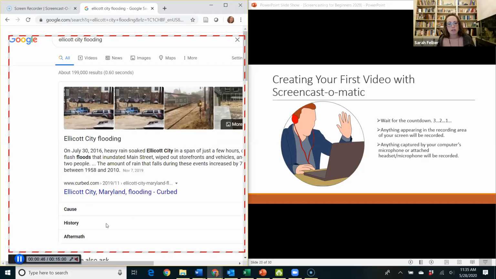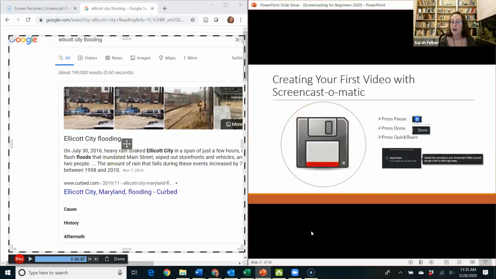The way you do that in Screencast-O-Matic, the first step to stop the recording is actually to press pause. And from here, you can truly stop the recording by pressing done. I'm going to go to the next slide because we're actually on the last step. You have a few other options here. If you want to resume the recording, you can press record again. So maybe you need to go refill your coffee and then finish your recording. You could do that.